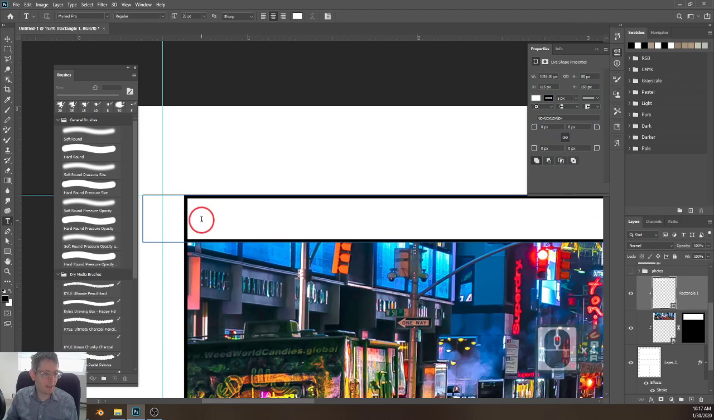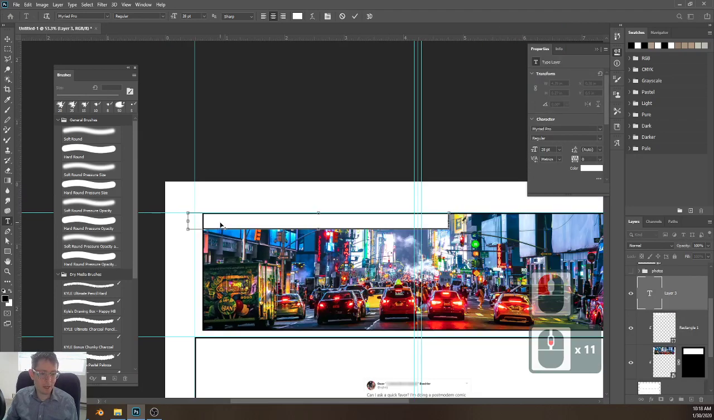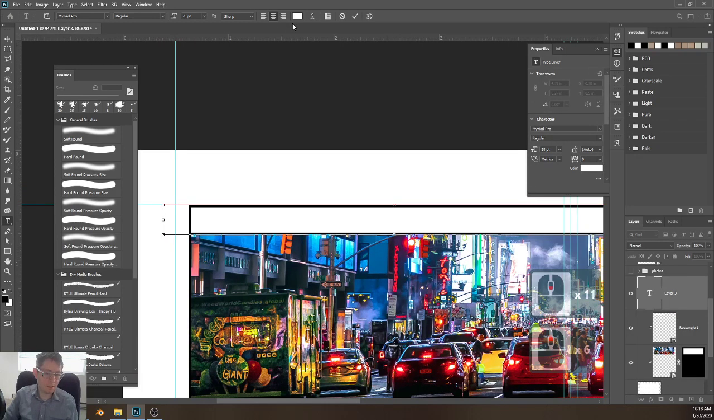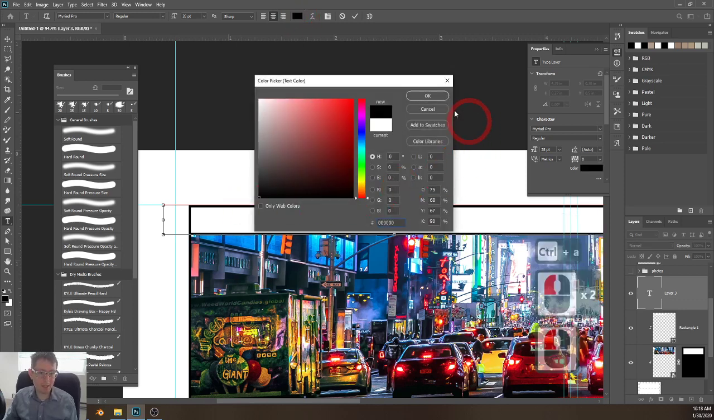Now you'll notice that I can click in here and it'll automatically constrain your type to this. I'm going to immediately change my color to black so that I can actually see this type.